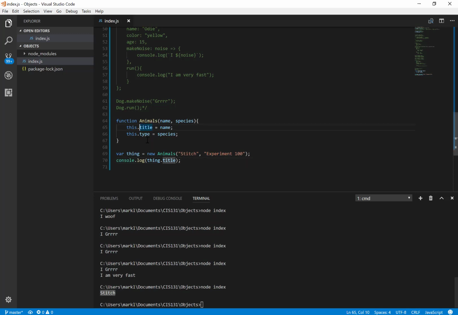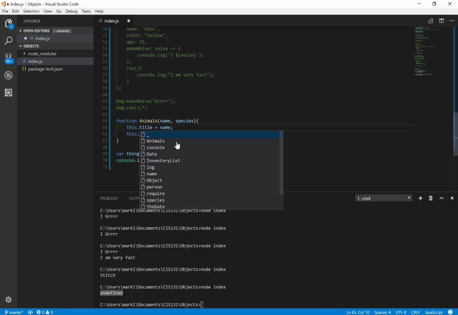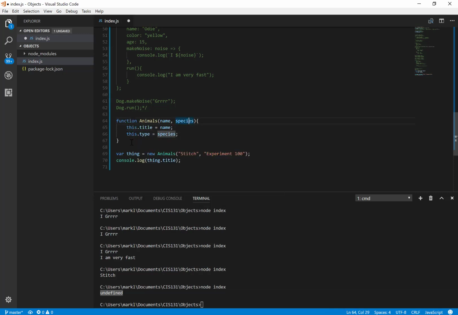So if I didn't give it this, let's just say I did it this way, and try to do the same thing, I'm bound and determined to get an error. Sure enough, it's undefined because the interpreter doesn't know which title you're referring to. Well, I'm referring specifically to this object that is calling me at this time. So we have to have this in place. Okay.